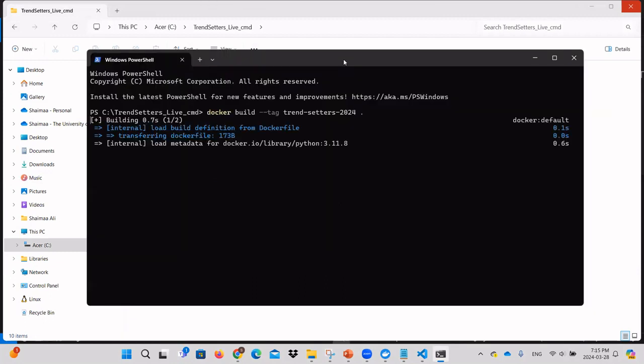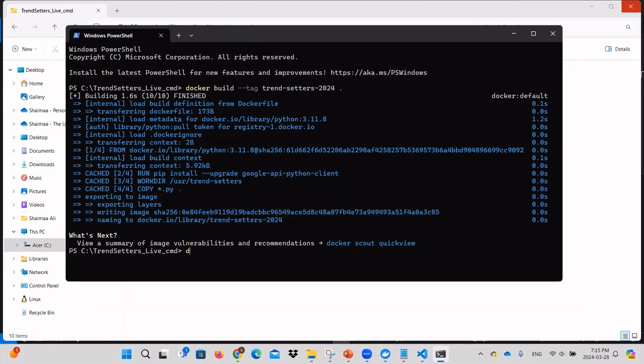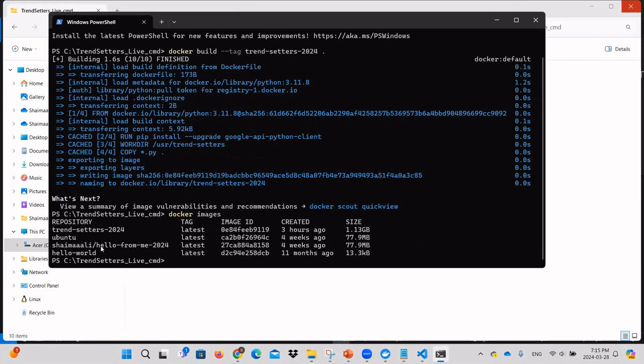So that should pull the Python image and then follow. You see, there are 4 instructions. It went through the instructions one by one. Now, if I say docker images, I can see that image right here, and I can run it.